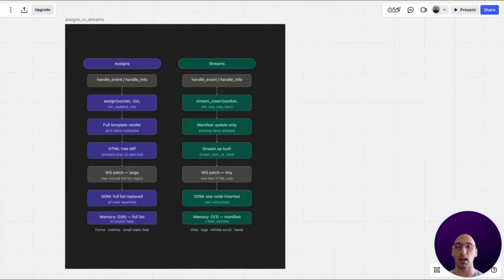Now, here's the mistake a lot of developers make. They try to use streams like assigns: filtering, mapping, transforming data. That's not what streams are for. Streams are a rendering optimization, not a data layer. If you need to manipulate the full dataset, you should use assigns. If you only need to display and update items efficiently, use streams.